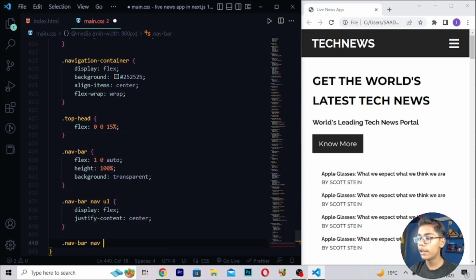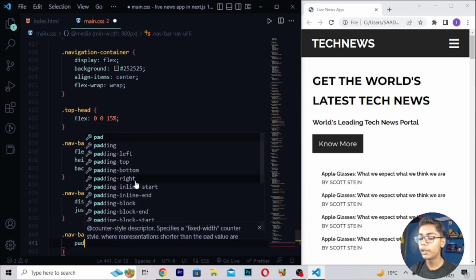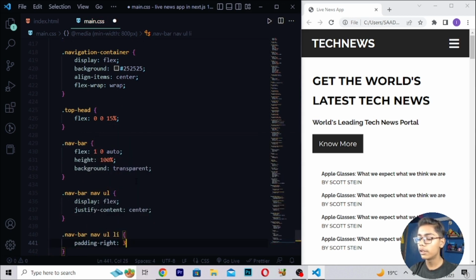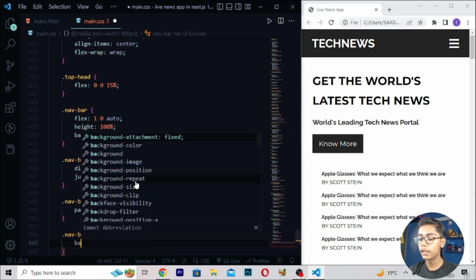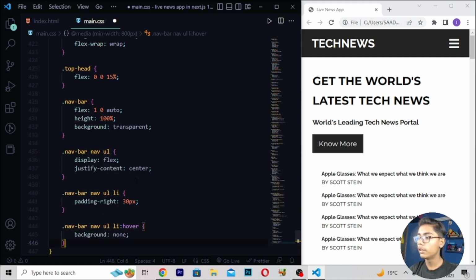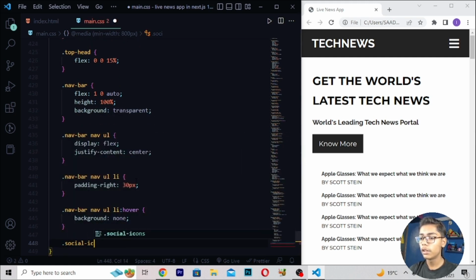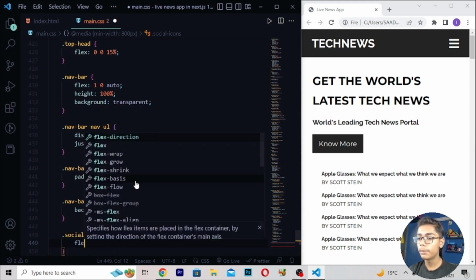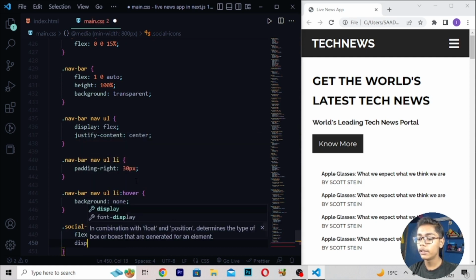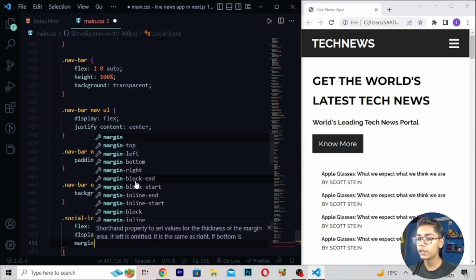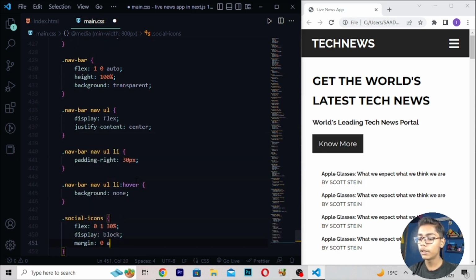So here I will be writing nav ul li. Then here I will be writing padding-right which should be 30px. Now here you have to move down after this tag. Then after moving down I will be writing .nav-bar, right here nav ul li, right here hover. Then I will be writing here background none. Then you have to just write here .social-icons. Then when you write this, I'll be writing flex 0 1 30%. Here you have to write display and then in display I'll be writing here block. Then you have to just write here margin 0 auto.